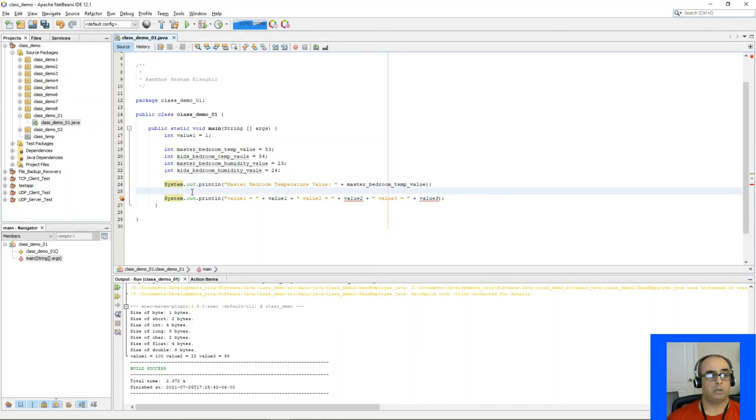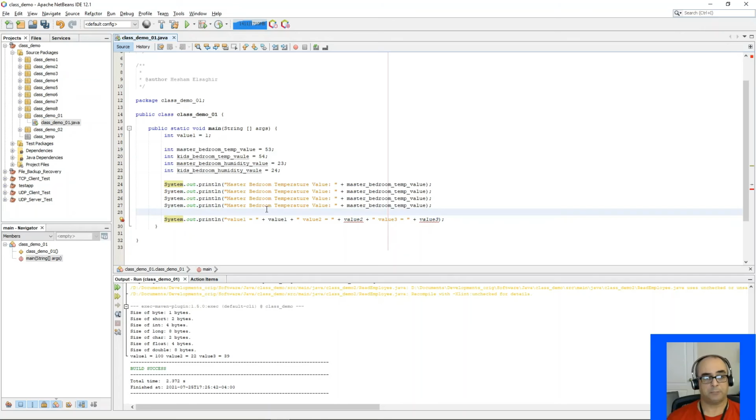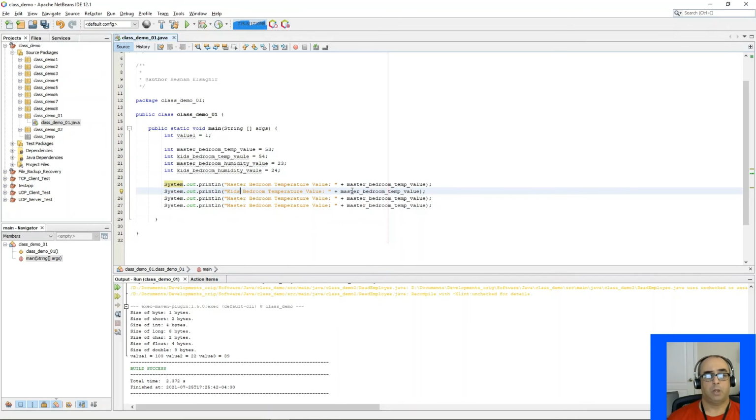I can take this here and basically replicate it or duplicate it and have more of them. Okay, so instead of the master bedroom, I'm gonna say kids bedroom, and I'm gonna change this to kids, and then I'm gonna say master bedroom, instead of temperature, I'm gonna say humidity, and the same thing here. But I have to be careful, I have to change this here to kids, and make sure this is kids. And instead of temperature, I am interested in this part to print humidity. And I come back here and also change this to humidity.